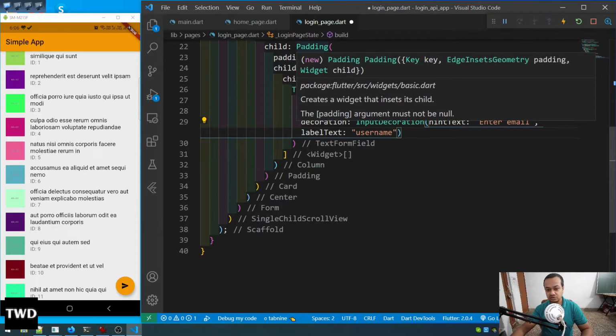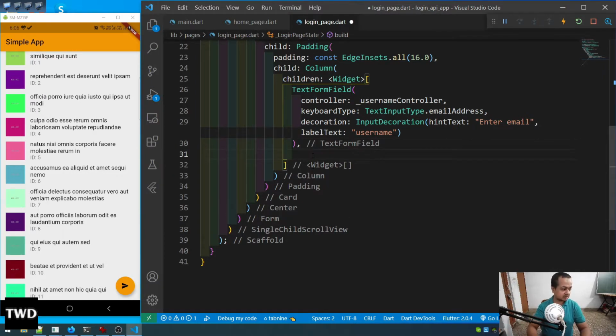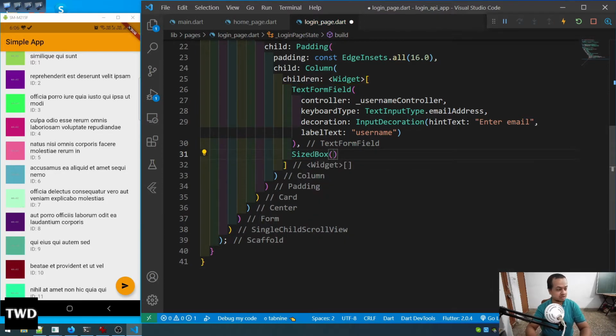Then after that, we want some padding between those two. One way we used to use this padding thing, but this wraps everything and makes it look a bit ugly or the code a bit unmanaged. So there's another way to do that, which is sized box. So we will give a height to it. It is actually an empty box which we are giving a height of 20.